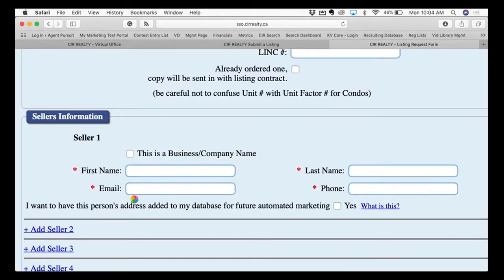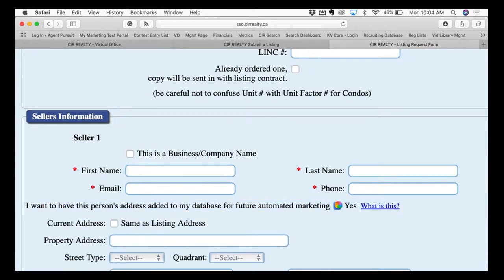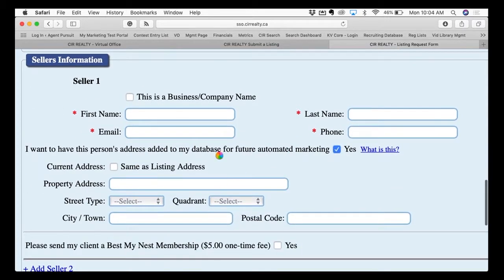Now, there is another button on here, taking you back to the screen: I want to have this person's address added to my database for future marketing. You can simply click on yes, and by giving their contact information, this is going to be stored in a client list, which we're going to show in a second here. But you can also just say right from here, don't have to take another step, please send my client a Best My Nest membership.